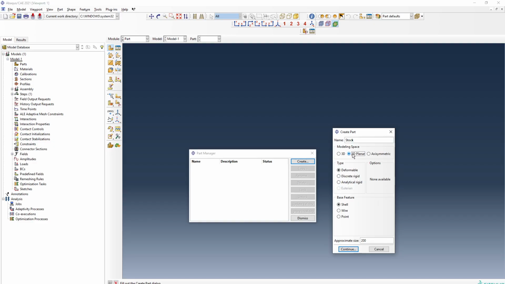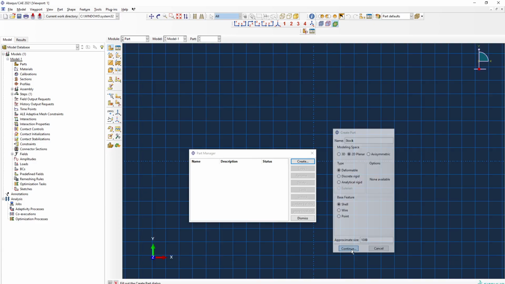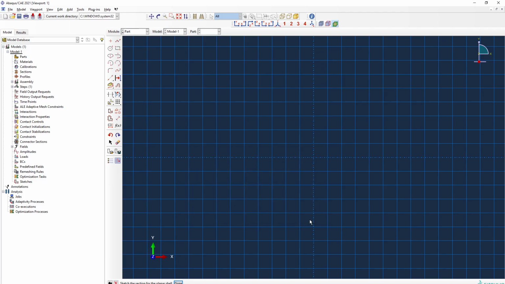So in this case the stock is going to be 2D planar as we are dealing with plane strain modeling. So 2D planar deformable shell, and I'll take the approximate size as 1000. Say continue, dismiss. Now first I shall create a rectangular geometry. Remember that due to the symmetry in the problem, we are only going to model 1/2 of the stock.